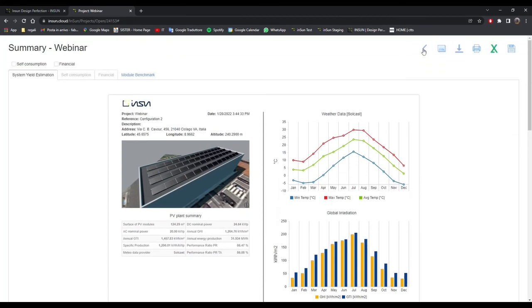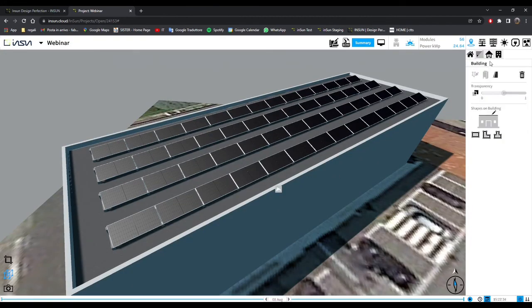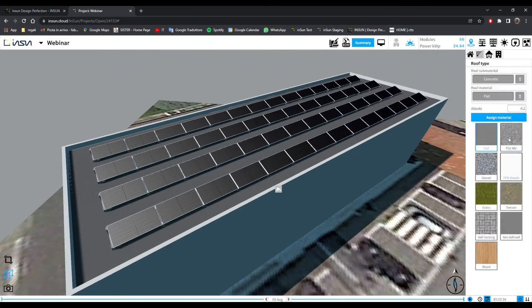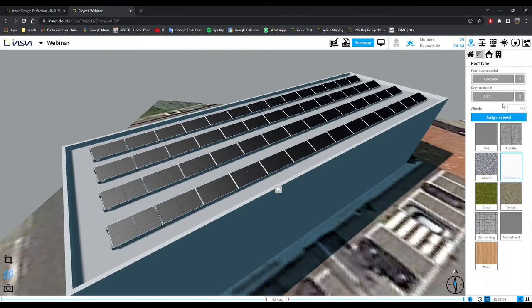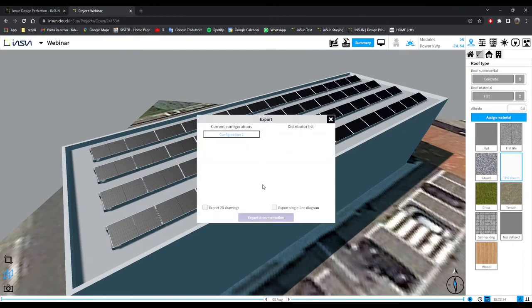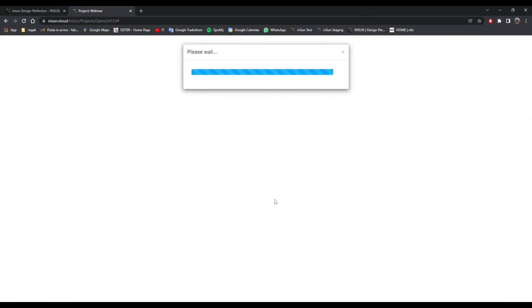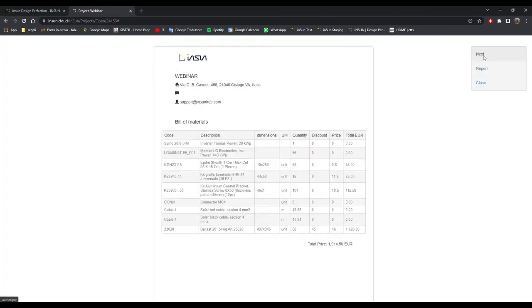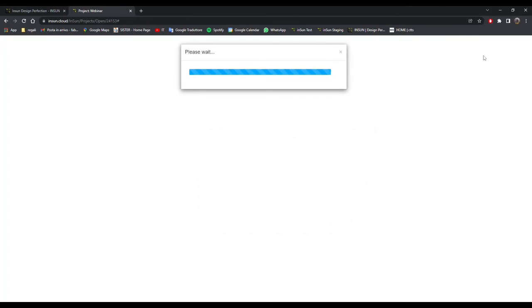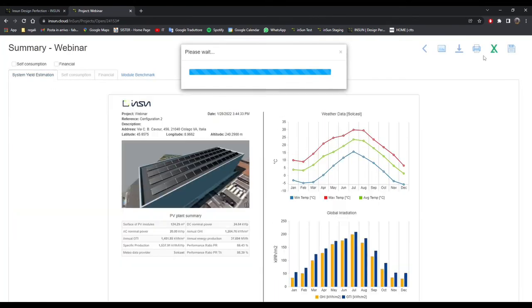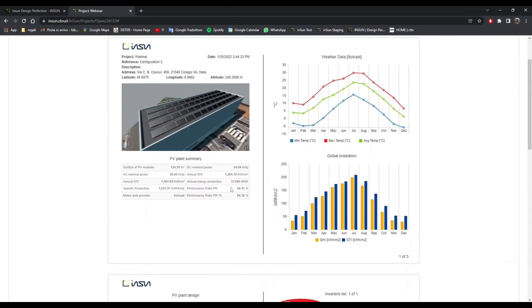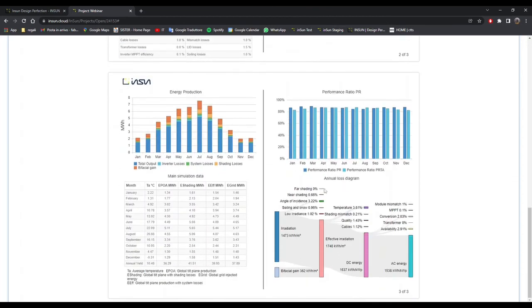If now we go back and modify the surface of the building by inserting a surface with a higher albedo and repeating the same operation we have just done, next again, we can see that our annual production has risen to 37 megawatt hours, and the bifacial gain increased to 372 kilowatt hours per square meter.